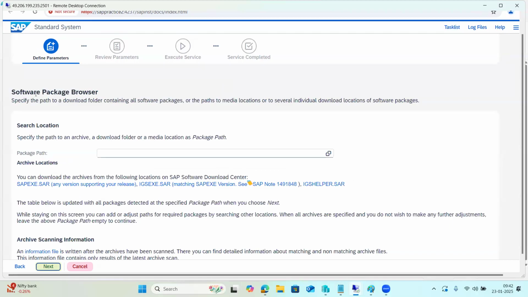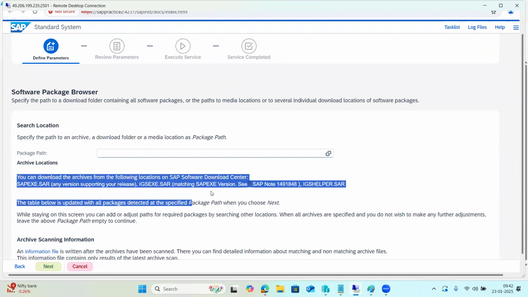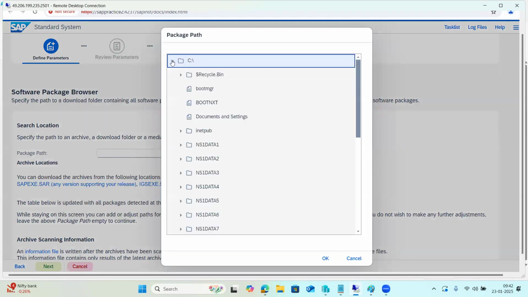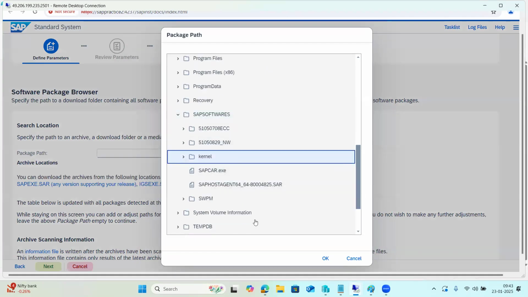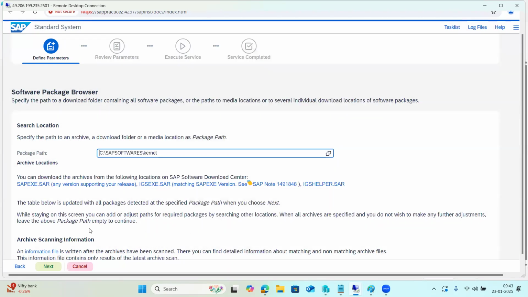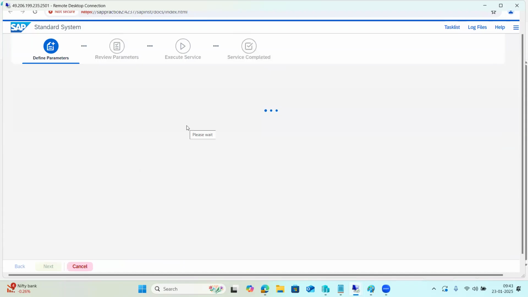So now it is asking to specify the package browser, specify the location of the downloaded files here. So this is the first one. It is asking for the kernels. These files are called the kernel files here. SAPEXE.exe, these are the kernels actually. Normally we will call them the kernel files. Kernel files means you need to browse the path of the kernel, like where is the kernel. So SAP software, then kernel, just select the kernel location folder, then click on the next button, then the files will be read here. See, kernel files are getting read here.